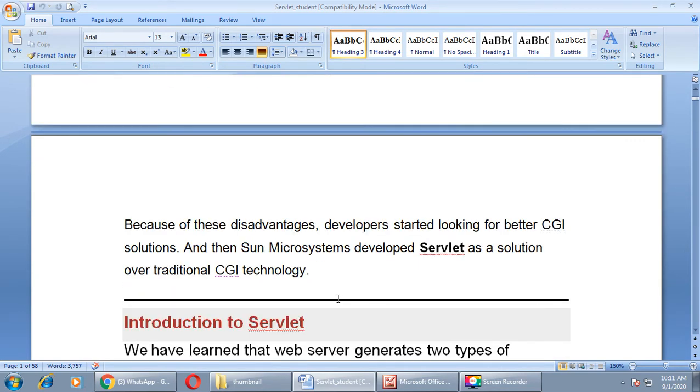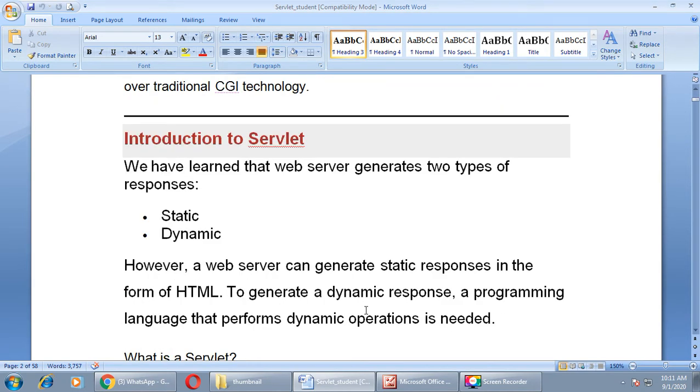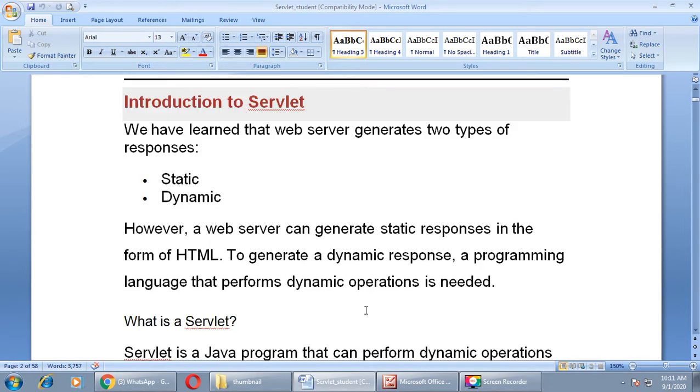Because of all these disadvantages, developers started looking for a better solution than CGI, and Sun Microsystems developed an easier and better performance based servlet application, right, as a solution to CGI technology. Let us try to understand what is servlet. Here you can see the introduction of servlet.